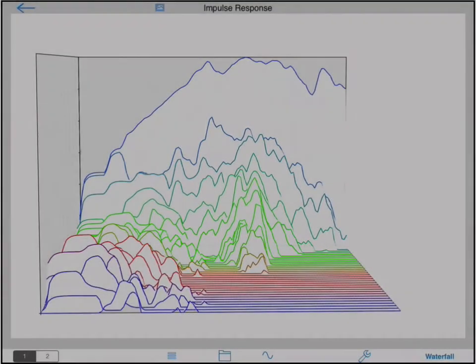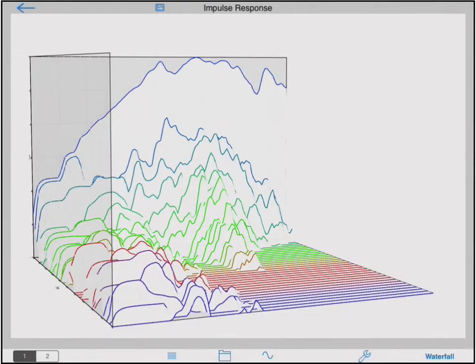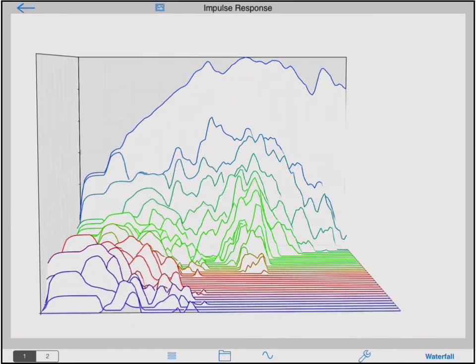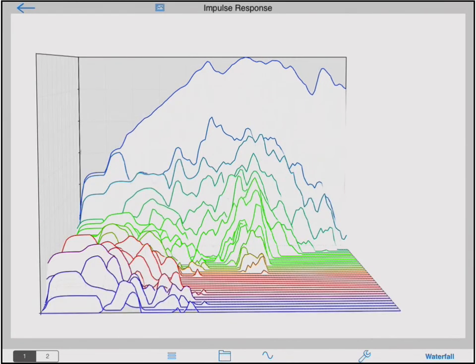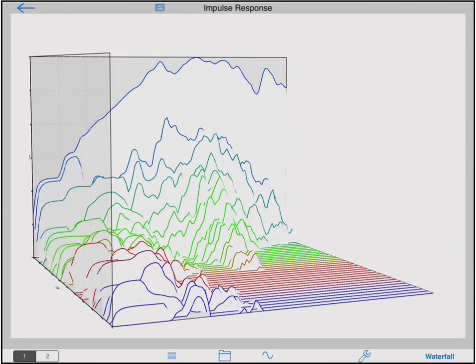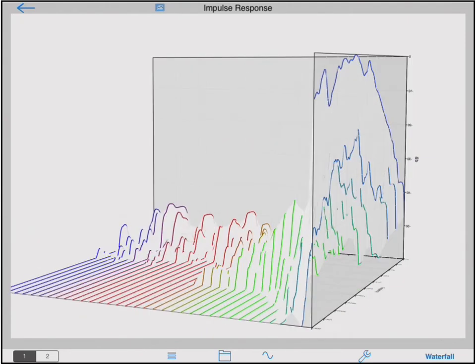Our final new feature is the ability to create a 3D waterfall plot from your IRs. The waterfall analysis is a way of looking at energy over frequency over time in an impulse response. The analysis works by taking a small slice of the impulse response, windowing it in the time domain, and then plotting the FFT of the slice. Then the window is moved in time and another slice is analyzed and plotted.